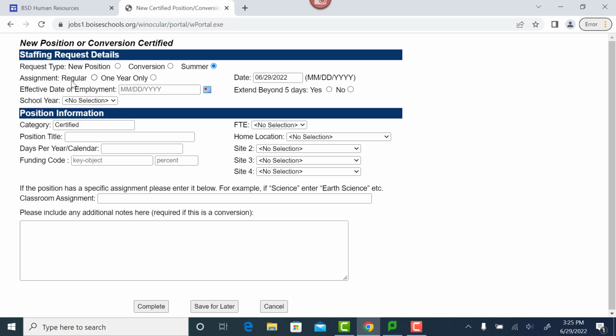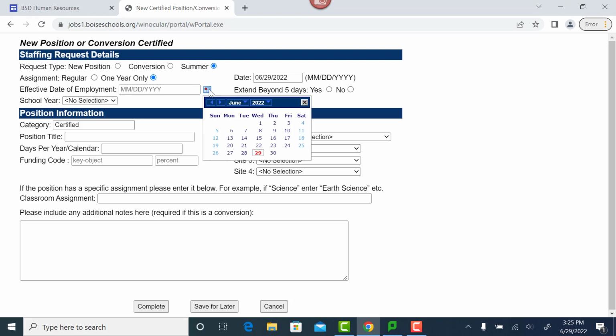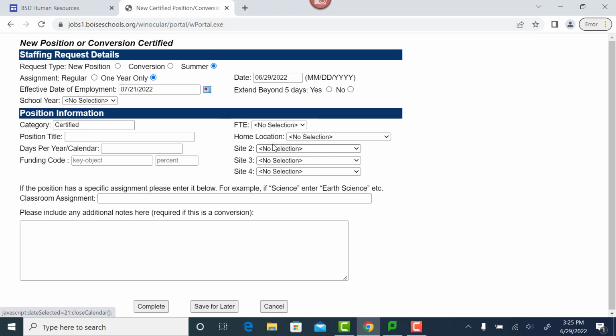We will need to tell the system if it's a regular position or if it's a 1 year only, and the projected start date of employment, which we can select a date if we want it to post beyond 5 days, and the school year that we are working in. Now, since we are in the certified one, it will automatically populate our category as certified, but we will have to type in the title. Now, of course, we have special education teachers, so it wouldn't apply to this position because it's already in the district. But if it was a teacher for a new program, then we would put that in here.